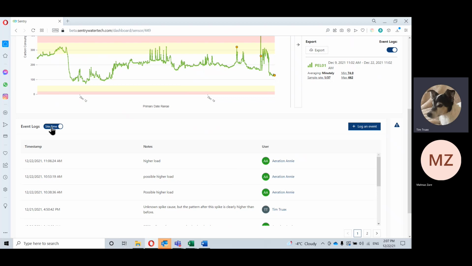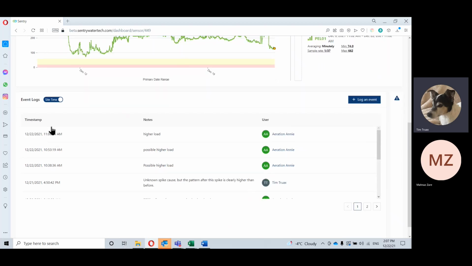The event logs slider toggles between site time, that is the time in which the sensor is located, versus your time, the local time for where you are located on the planet. You'll see that the toggle switches back and forth between those two different time zones.